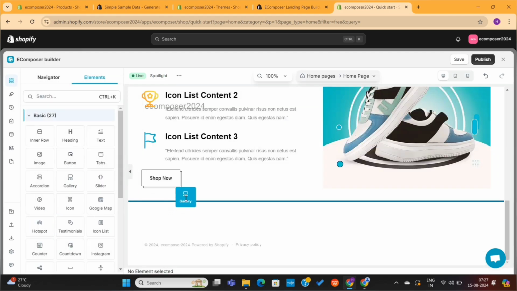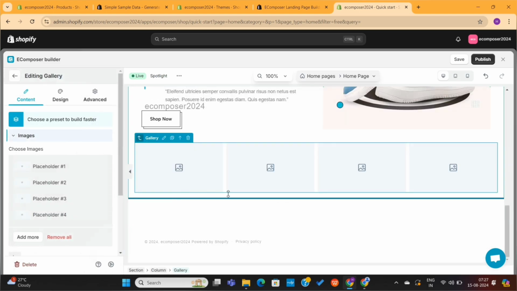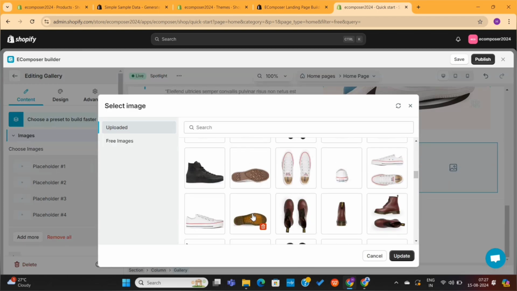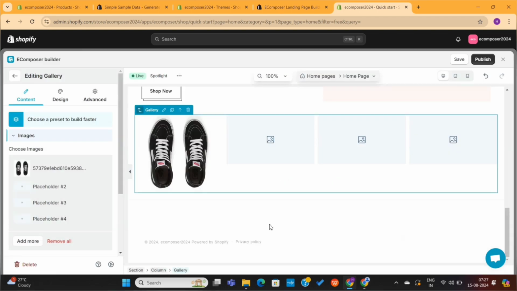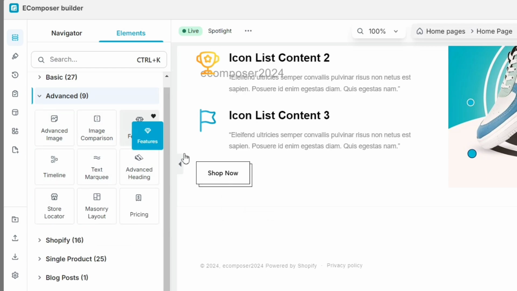You can also use the gallery element to showcase your latest product images, customers' take, and similar things. You can simply click on these placeholder options and then add some images into it, which will be visible on your store. Alright, now let's talk about some advanced elements that are only available in Ecomposer Page Builder.